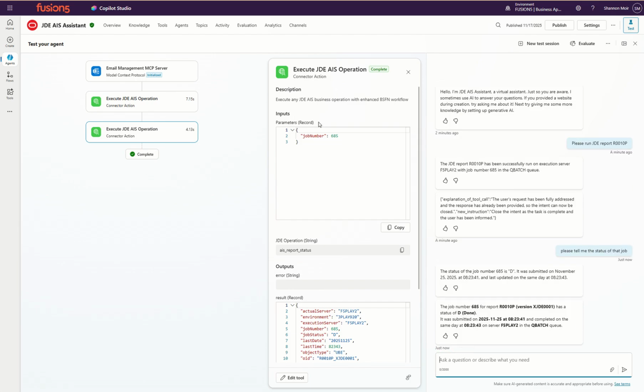report status, and it's passing in the job number, which I didn't have to tell it, it's able to determine that. And then we get the payload back from JD Edwards, which is the JSON document from the AIS get report status. And then we can see that that's turned into text for us to say, yeah, it's done. Finished at this particular time, ran on play server 2 in Q-batch, etc. So that's really good news.